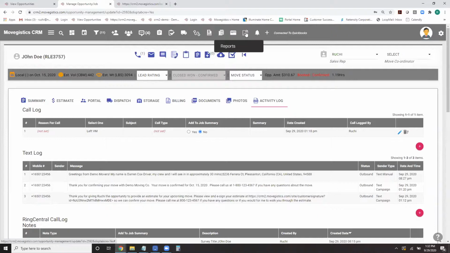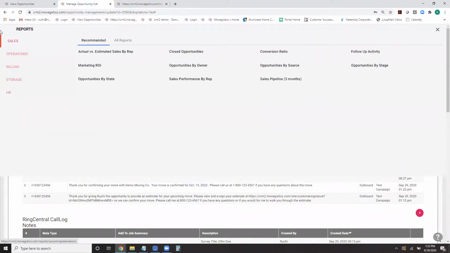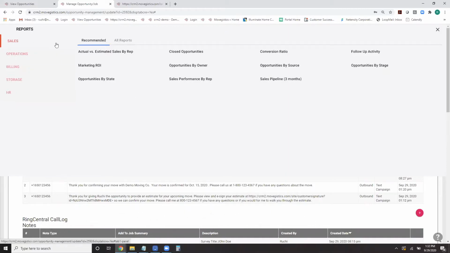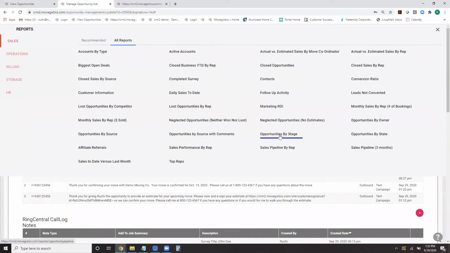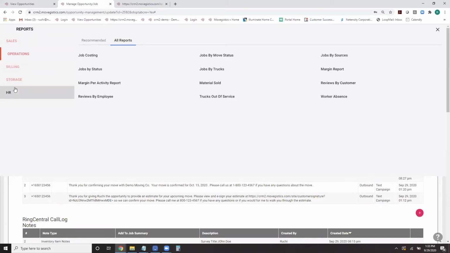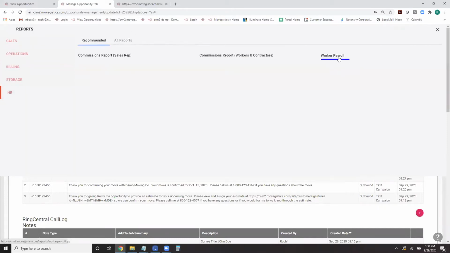We do offer a lot of reports in our program. Every department has its own section of reports. So we have recommended reports, and then we have all reports. All your data through these reports can be exported anytime as an Excel, PDF, or CSV. And it can also be used in other programs. For example, we have a payroll report that you can run through our CRM and use in your payroll system.